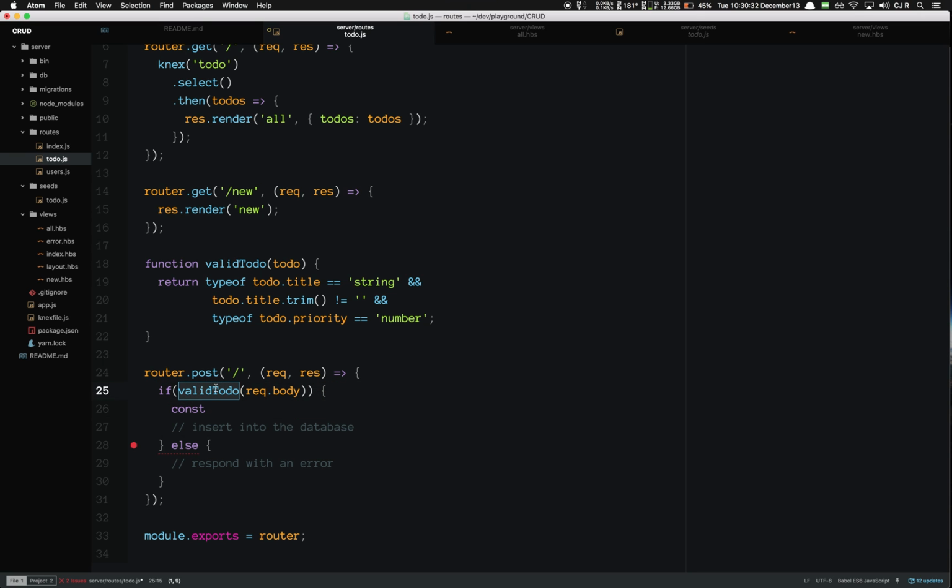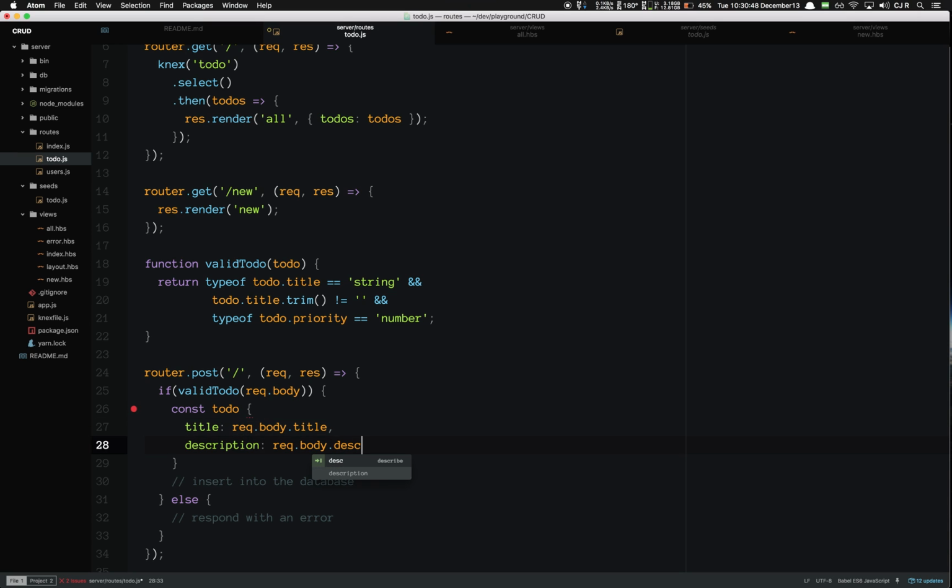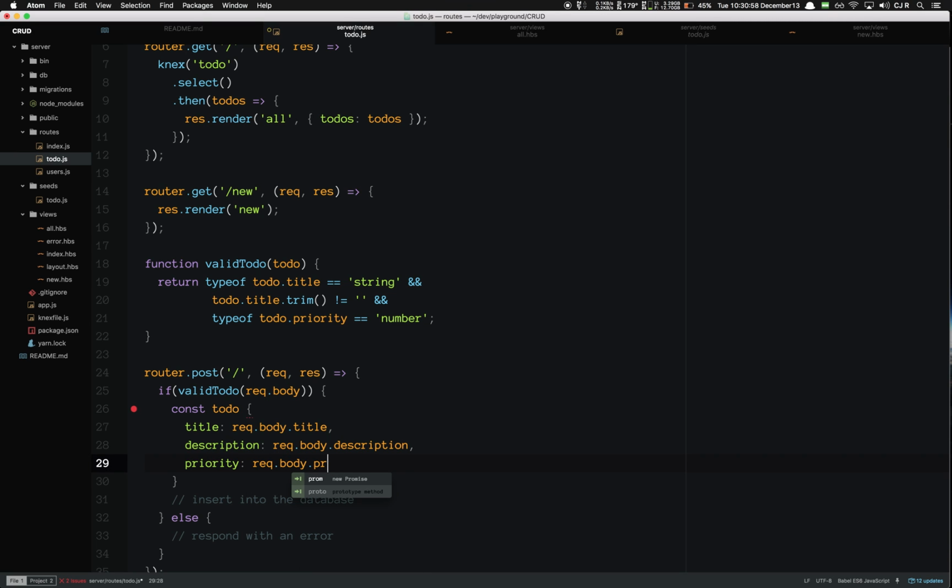So if it was valid, now I know I have a valid one. Let's create it. So we'll say title is req.body.title. And the description, whether or not they put it, we'll accept it. The priority is req.body.priority. I can do it. There we go. And what else would we have? That's about it. Yeah. So create this to-do.